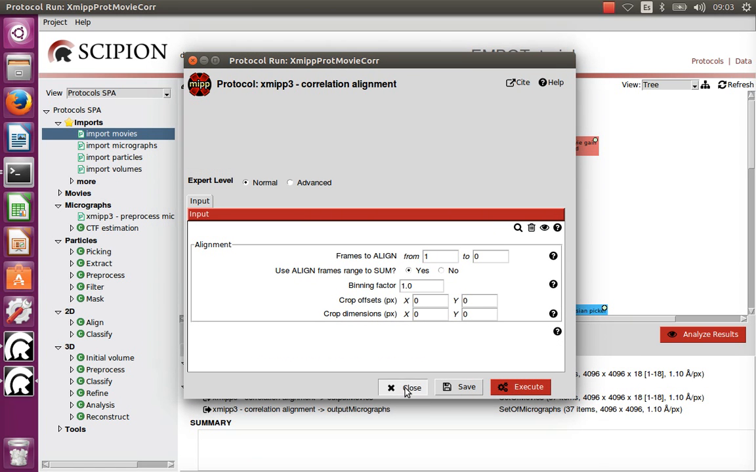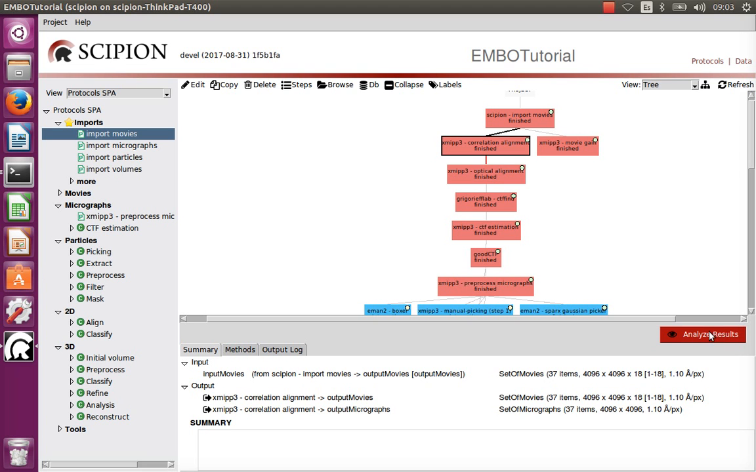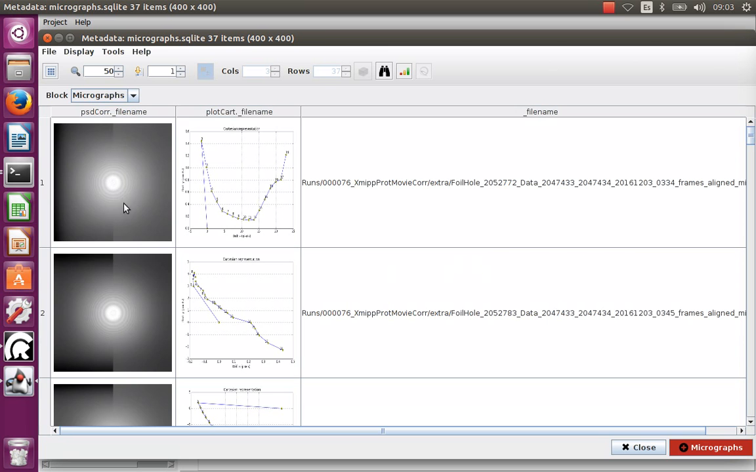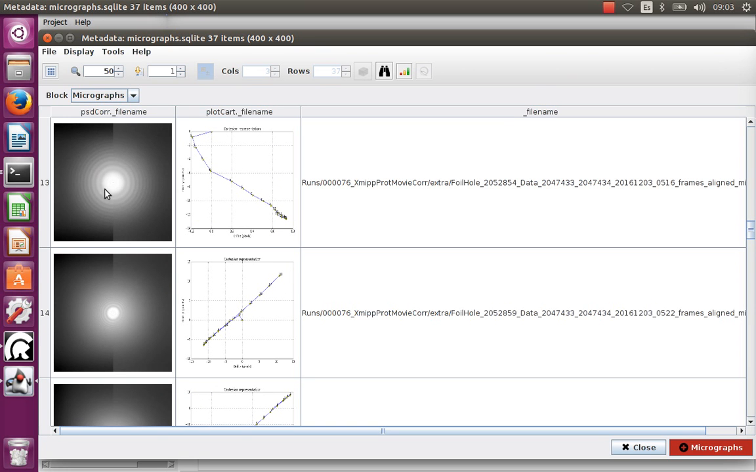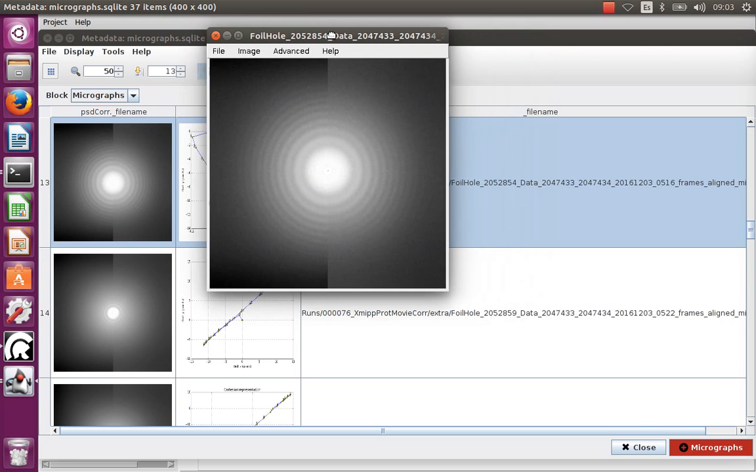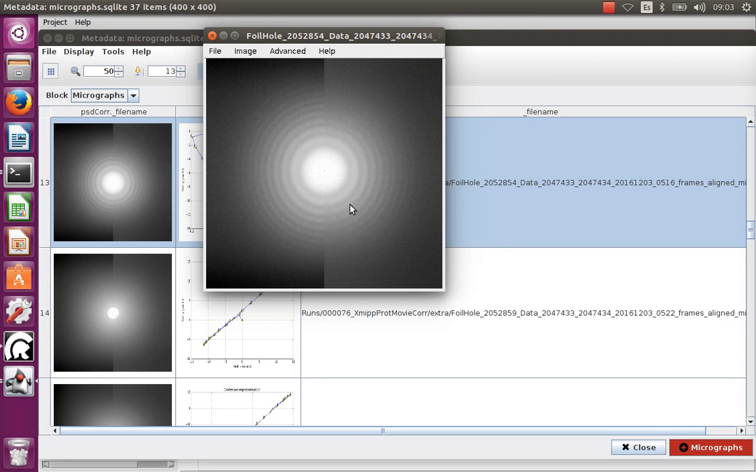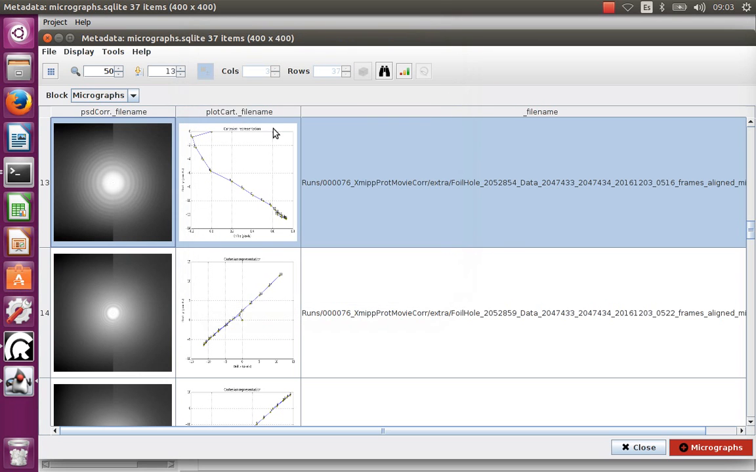So we compensated for the global alignment, for the global movement, and we can see here some movies. In each one of these, what we have is the power spectrum before aligning and the power spectrum after alignment. You can see that Thon rings are better seen in this left area than in the right area. That means that the global alignment did something really useful.